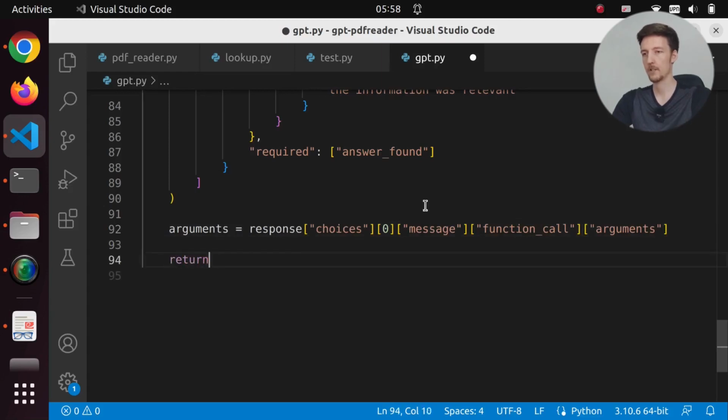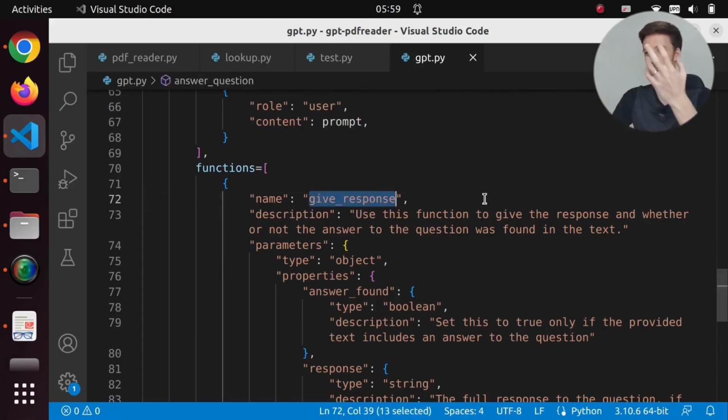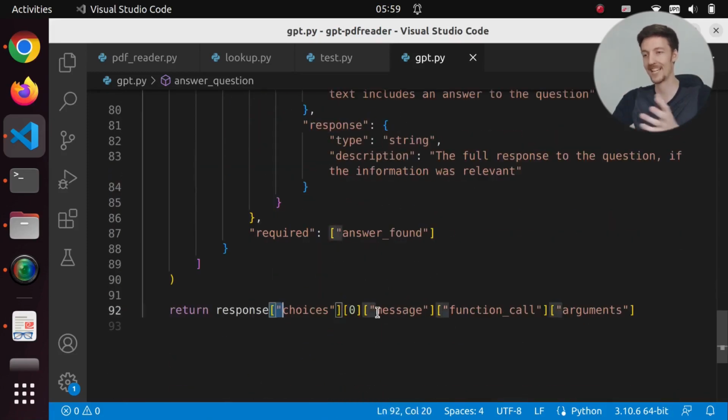And then we can return arguments, actually just the arguments. We will just return the arguments. Now note that here we are not actually calling any functions. We are just using the function calling API to get a specific type of answer. So we don't have a give response function like we did in the AI agent. We create a write file function, which actually writes the file, but this doesn't do anything. We just get the answer.